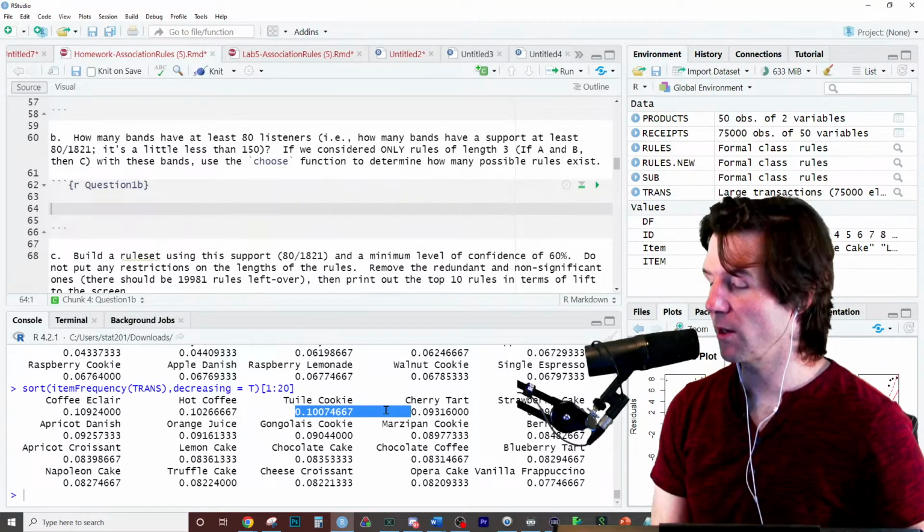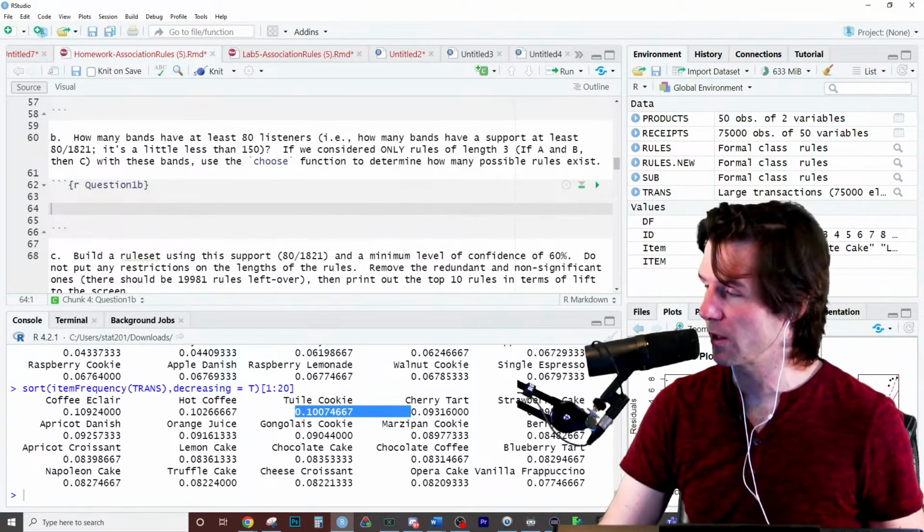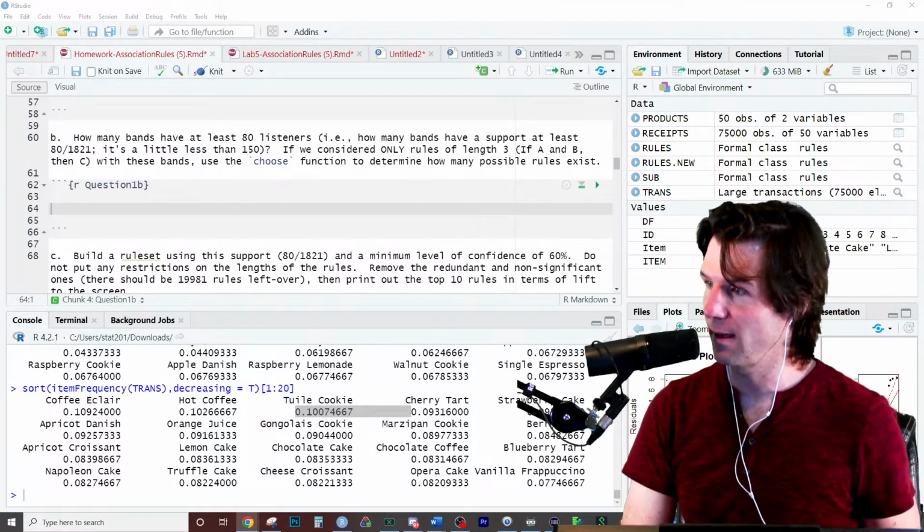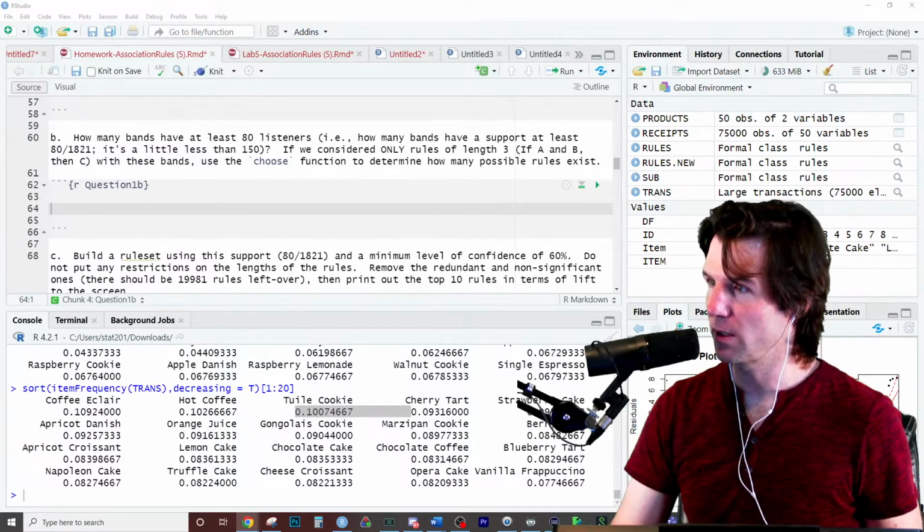Percent of time, the item is in the cart. Amanda got some points right there. I got to throw that 1,000 points. 10% of our carts have Tuli cookies in them. Whatever that is. Sounds good to me. I'll go buy one today.